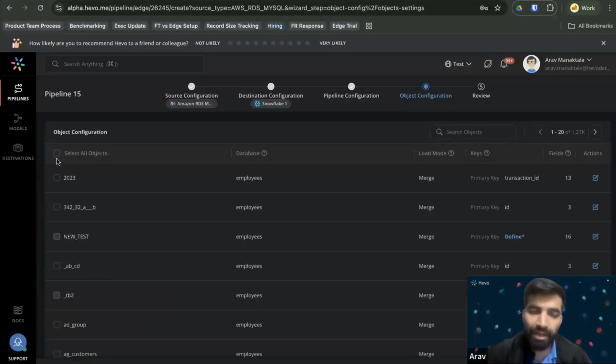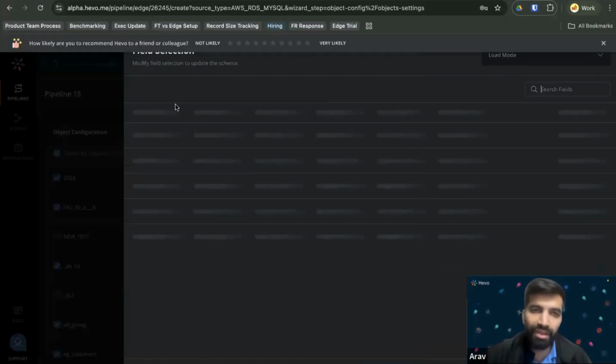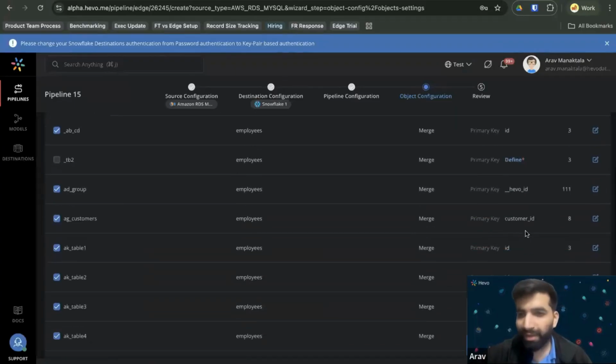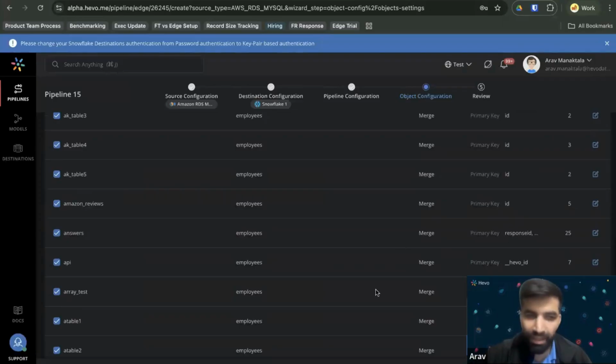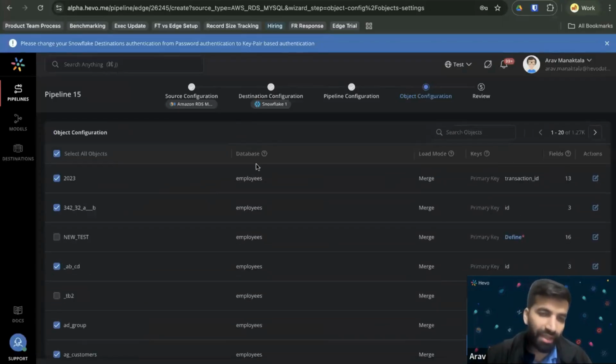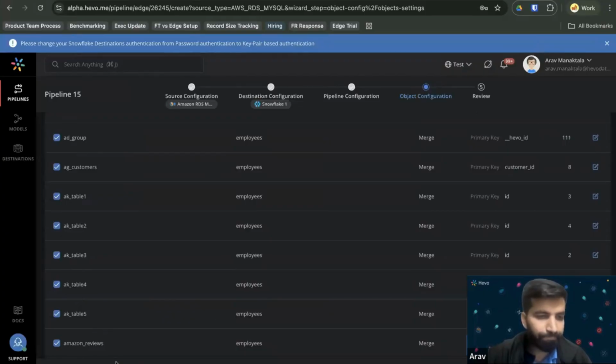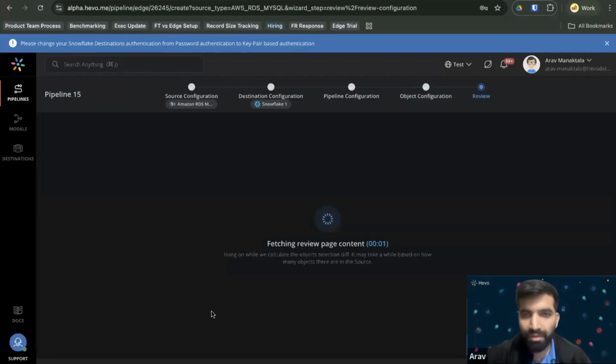So then you get to select a fairly detailed object selection page where you can see for each and every object what the fields are, what is possible to select, how many fields there are, what the identified primary key is, which database it was part of, and which particular object it is. So we'll just go towards the last page where you get to review everything and sign off on the pipeline, and then we can deep dive into a couple of pipelines that I had created before this call.